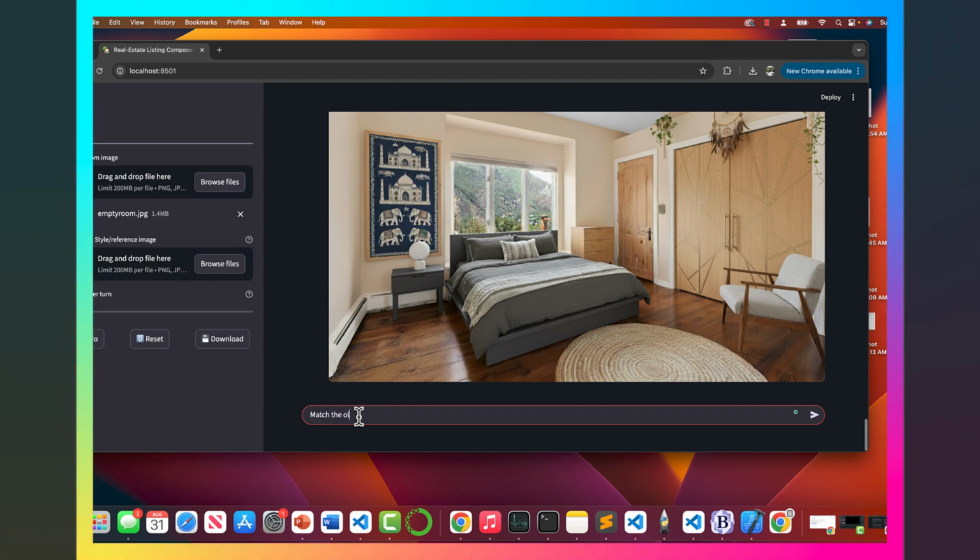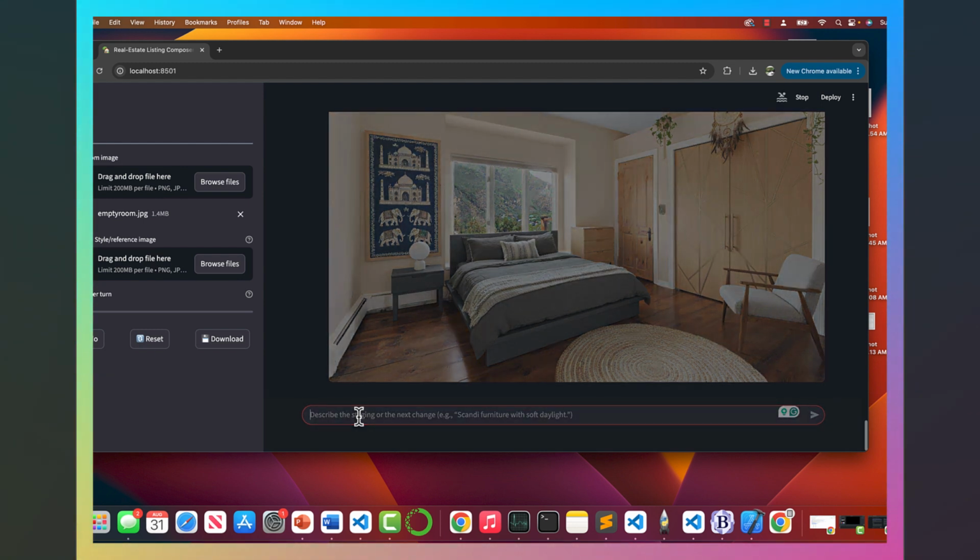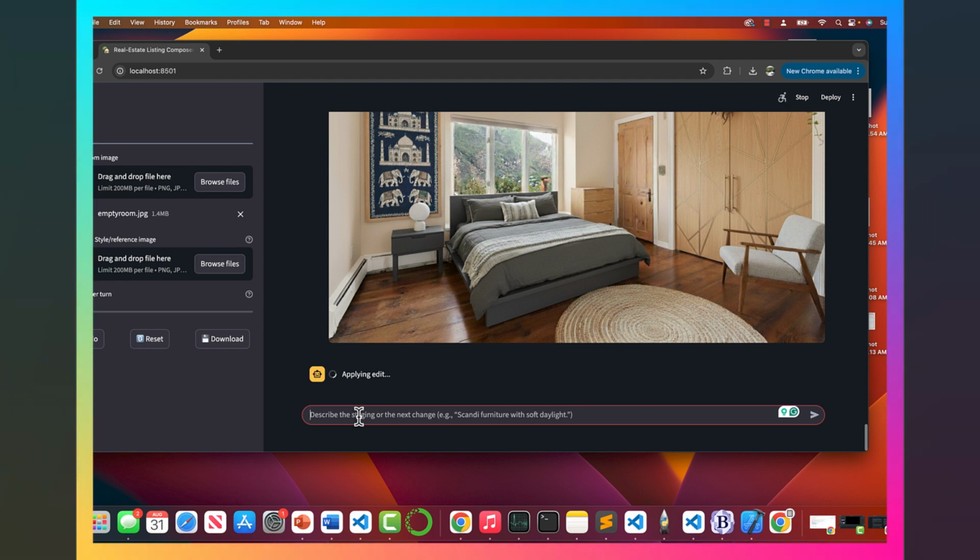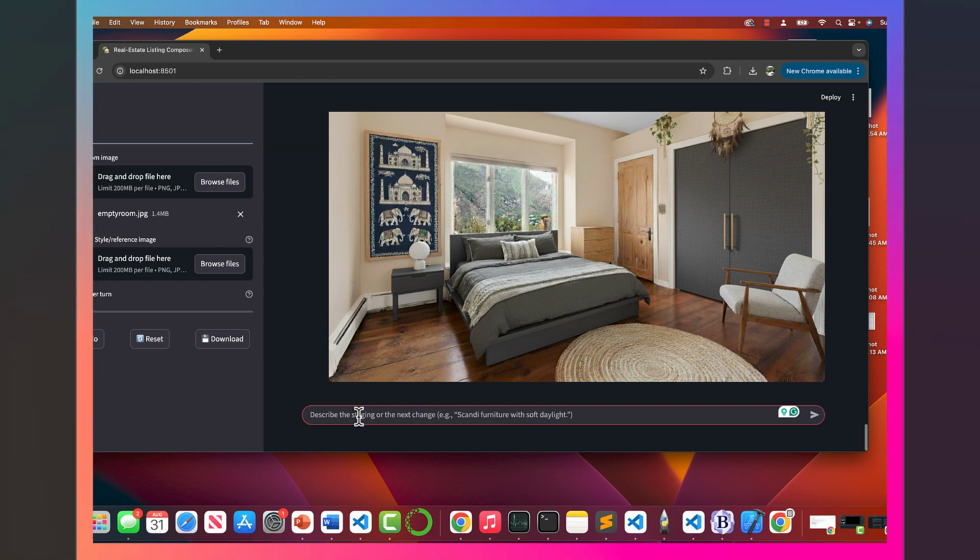match the color of the closet door and the bedroom door with the rest of the bedding. Let's see if it applies that style, right? So as you can see, it's trying to do that, and of course the model is not perfect, but you can keep applying that slowly to make that happen.